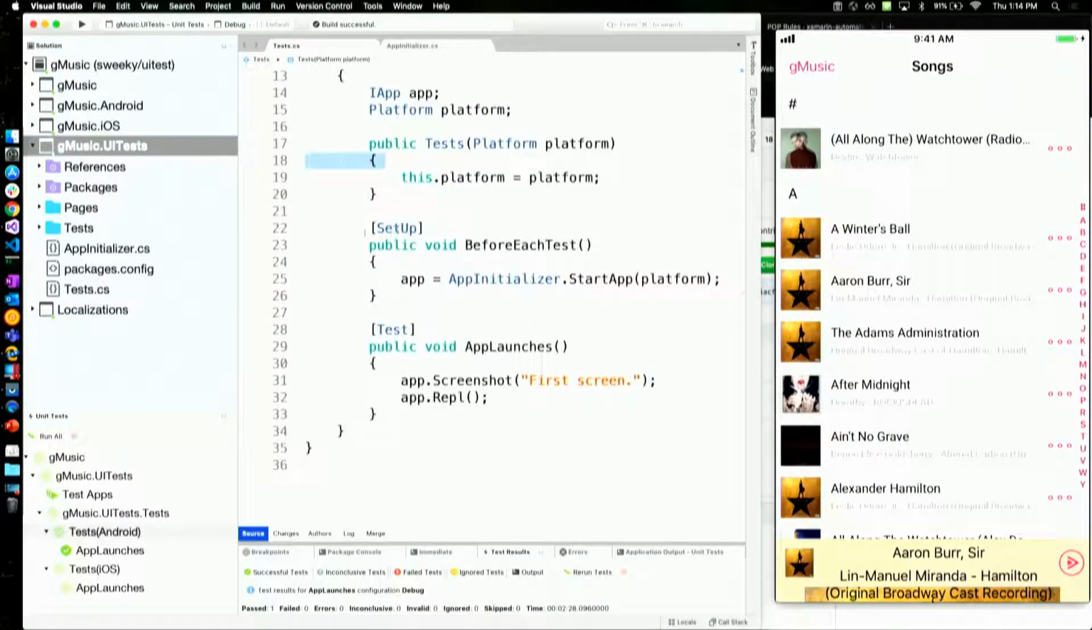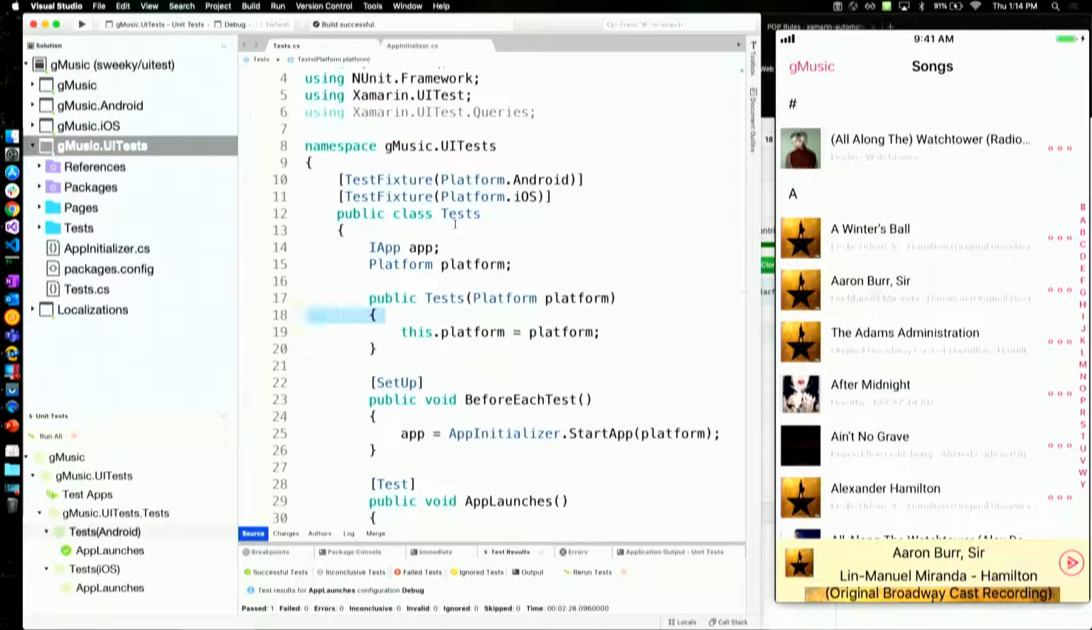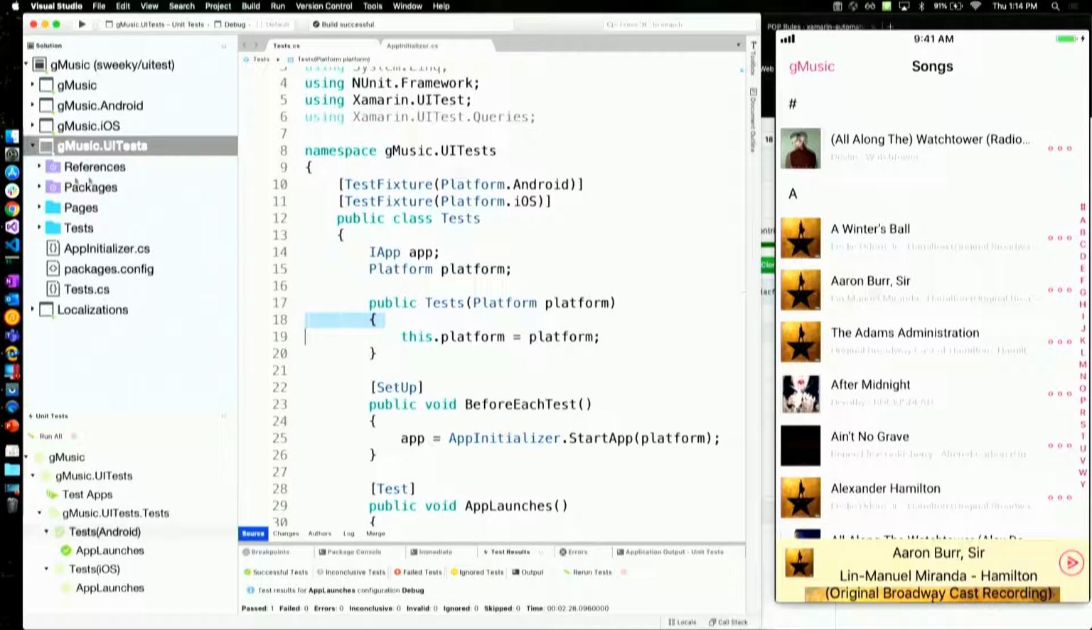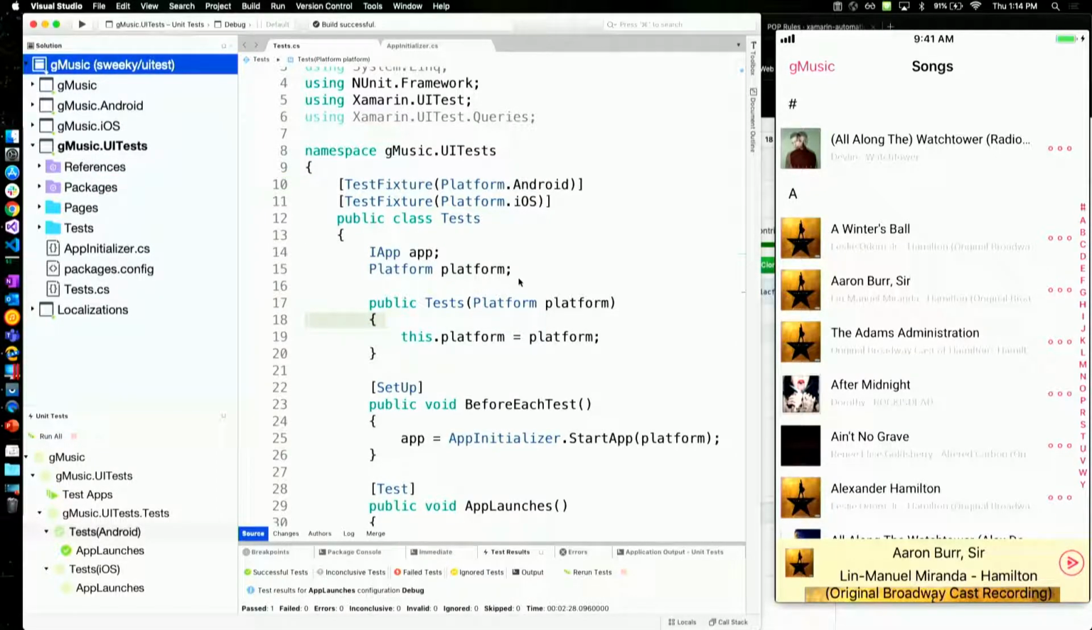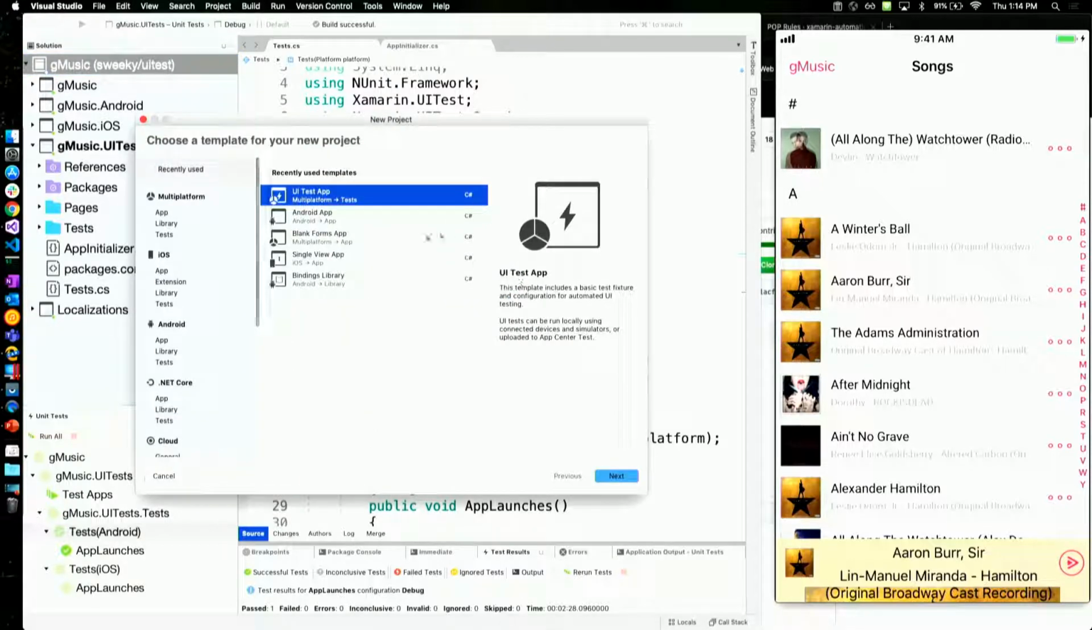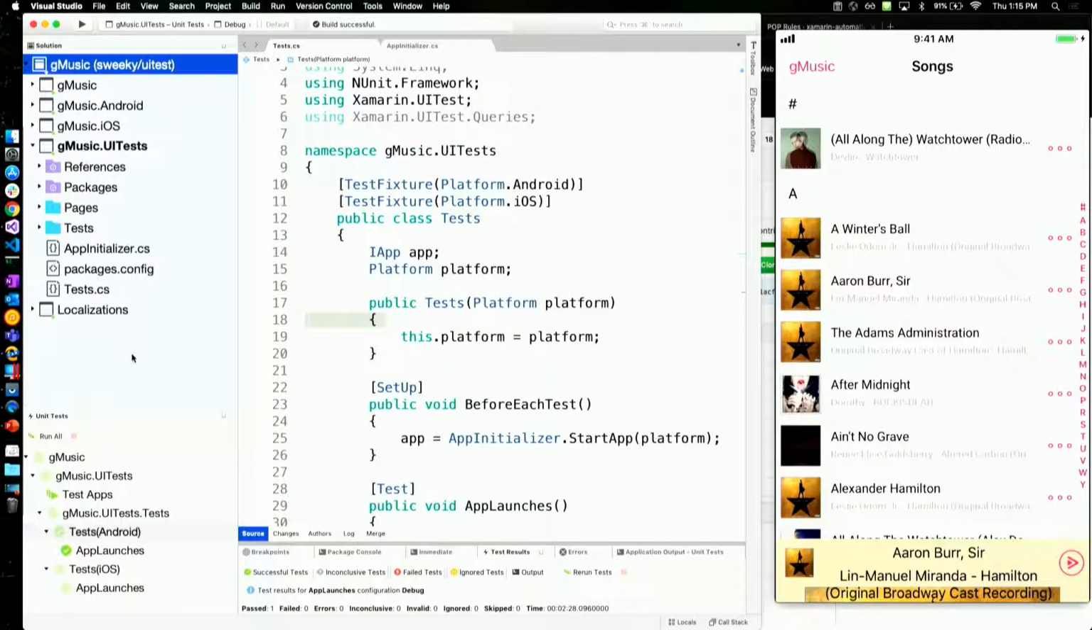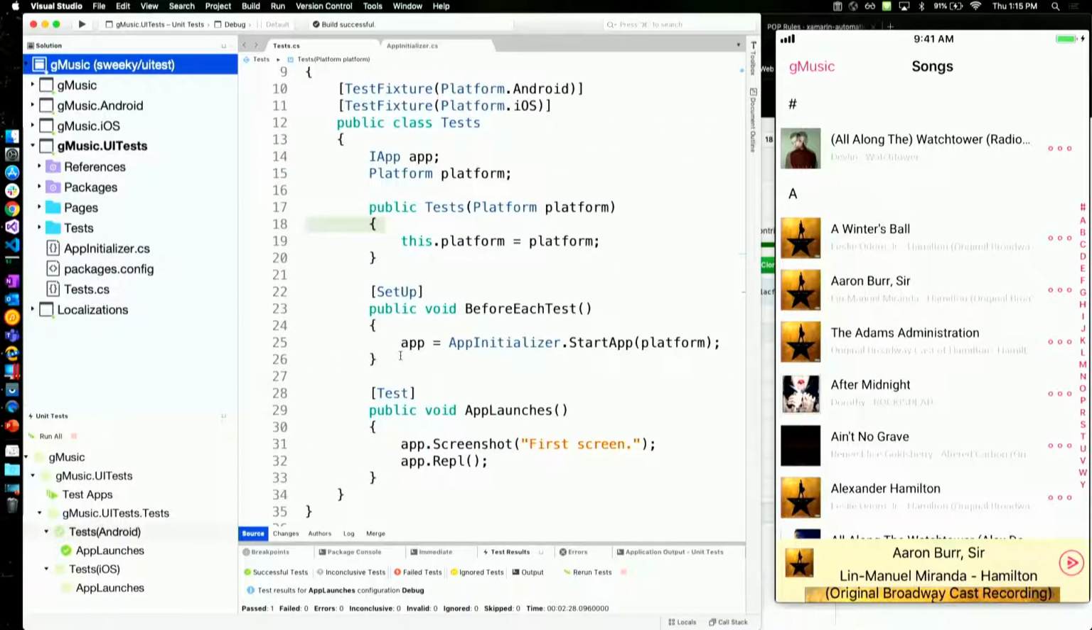Since you can just see my iOS device right now, I'm going to start with iOS. This UI test project that you see on the left over here, this is literally what you get when I right-click, add, new project, and I pick a UI test project. This is the blank template code that you get. I have not done anything at all. This is as you get it.